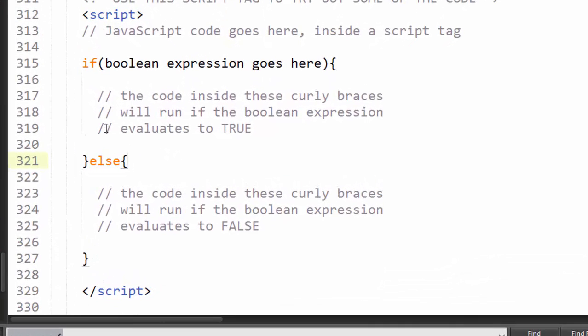Now notice the nesting of the code here. I've got my Boolean expression. If it's true, then all this code would run here. These are just comments, but let's just say there's code there. Notice that all these lines of code are indented, so it's easy to see that they are nested inside the true part of the if-else statement.